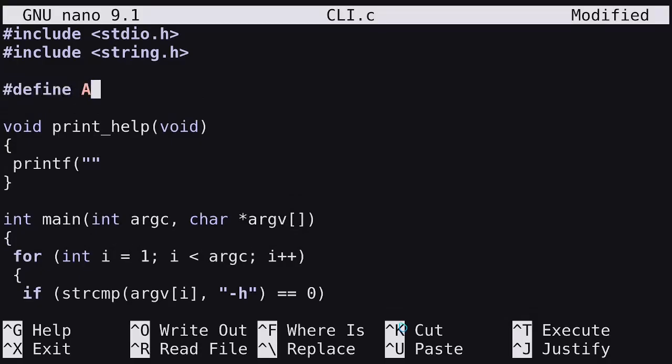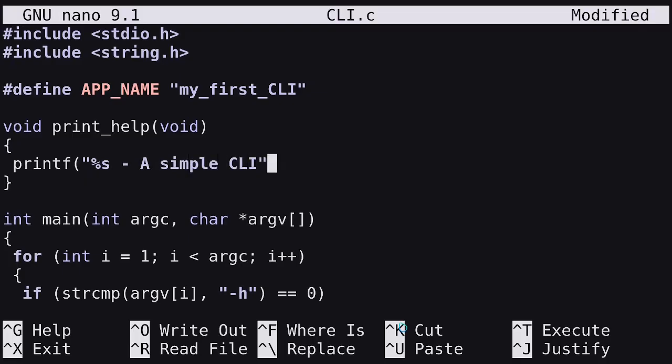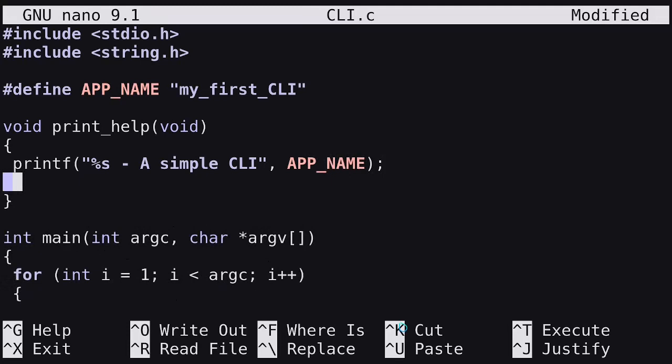Define APP_NAME. I don't know, my_first_CLI. This is a good one. And then we're going to use this here with the %s flag for string, and then "a simple CLI". Then we say app_name, and we enter this program. This is our first output we do here.